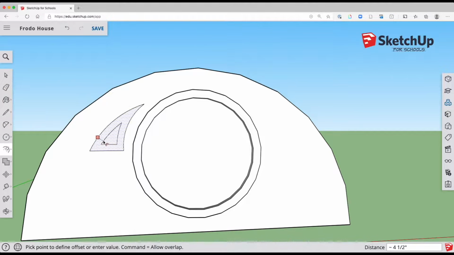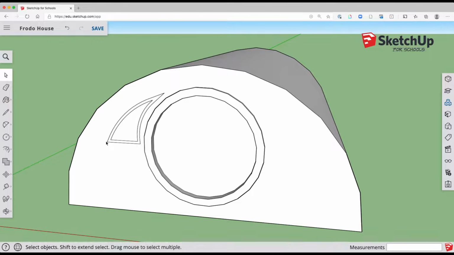So as you're modeling along, don't be afraid to step back a couple steps and redo something that you did to get it right, like you see here.